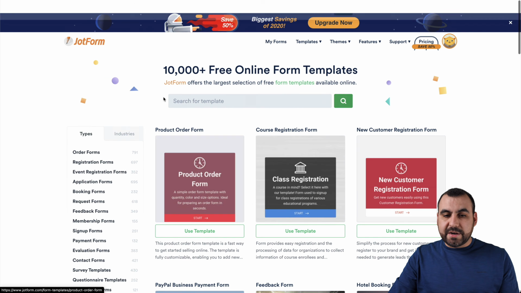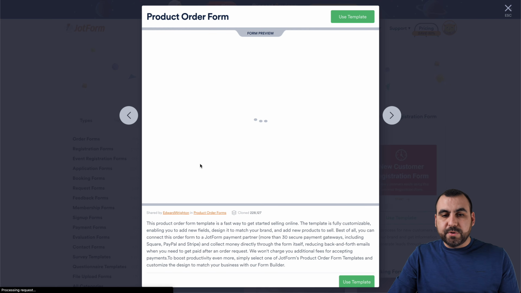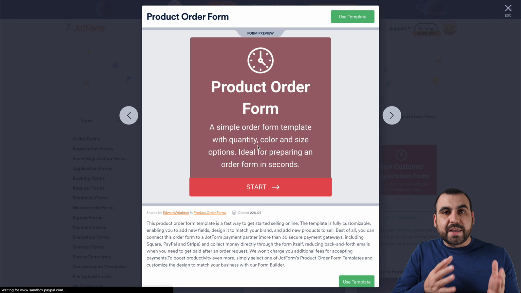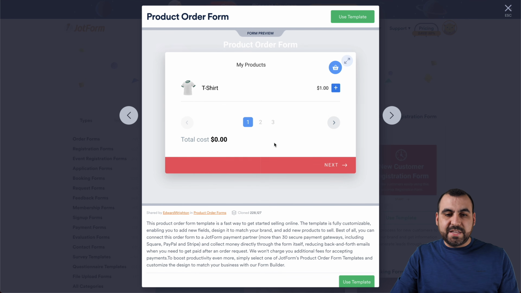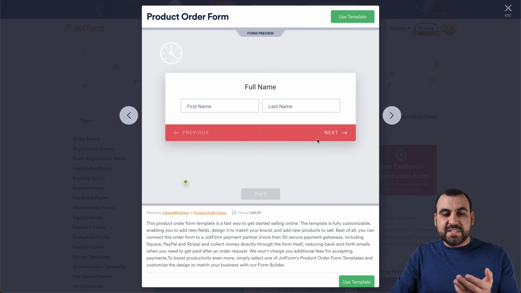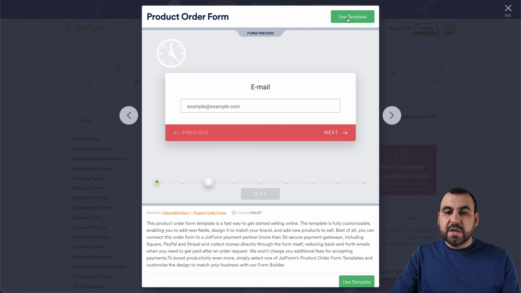Right now we're viewing the card layout, and if we click on any of these samples, we can view how they actually work and how the multi-step form works right here. So this is a product order form template, and if I click on start, we can view how it animates, moves, and the sections that it has. If we like how this one looks, we can use this template.